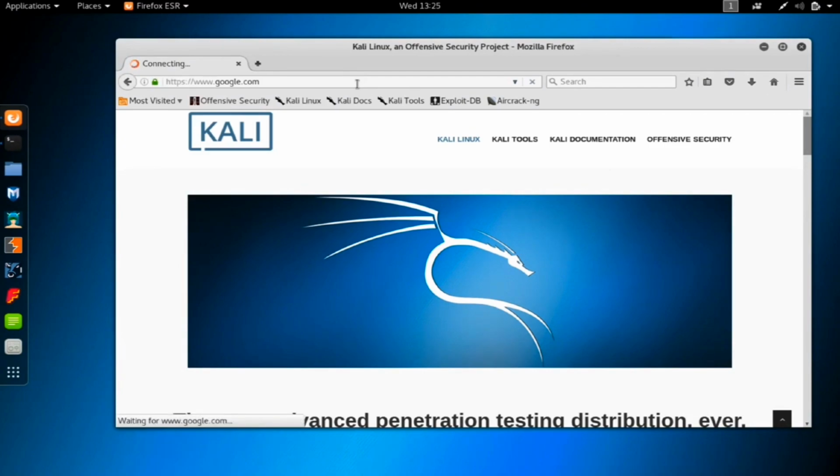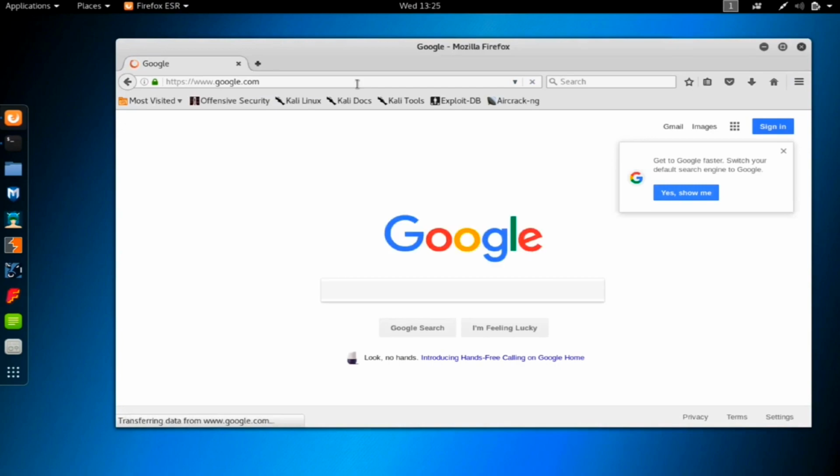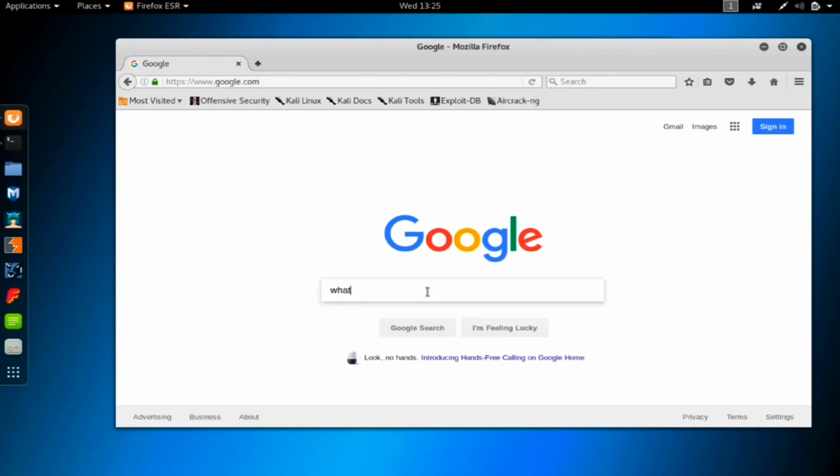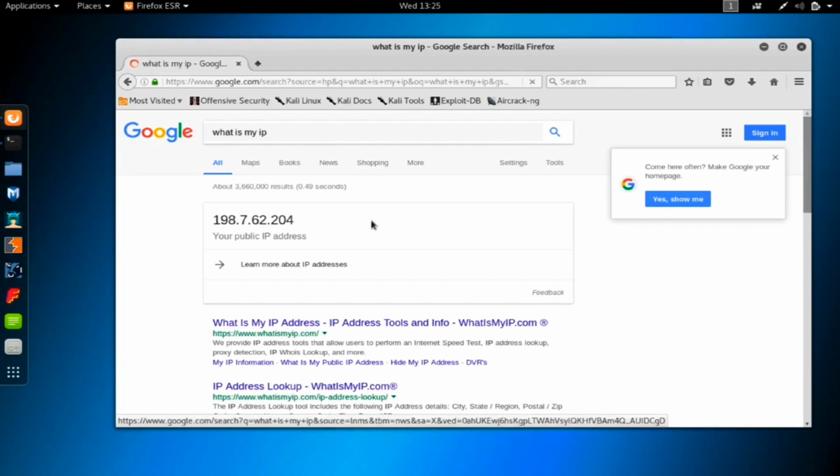Of course, it would be slower than your original connection, but as you can see now, it works. Now let me test and see if it really changed my public IP address. The best way to do that is to type what is my IP to Google. If you type what is my IP and hit enter, it will show you your current public IP. And as you can see, I have this 198.168.2.204. And this is not my original public IP, so it's really changed.